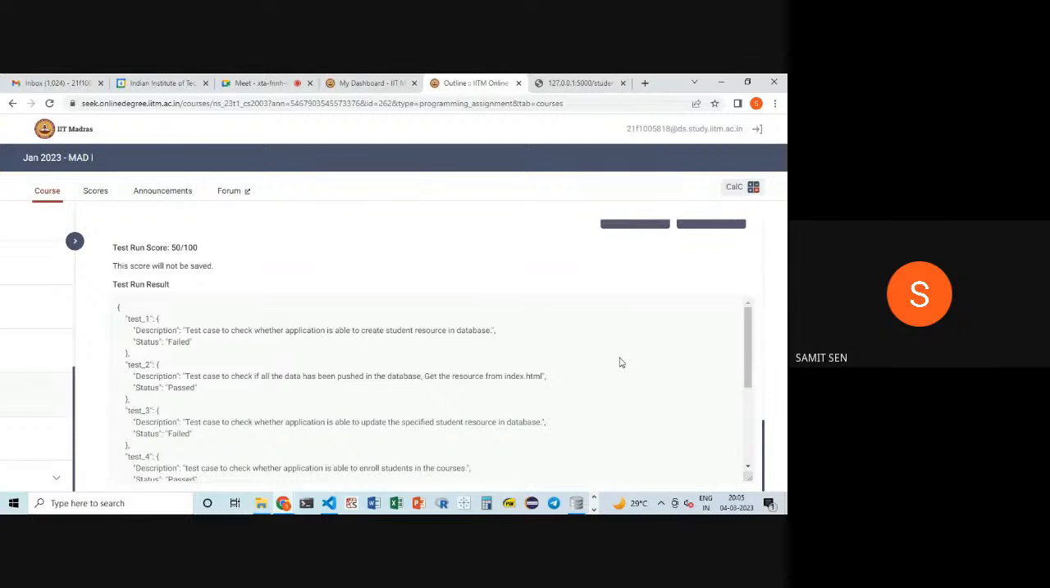I don't know what is happening actually. And today is the last date of submission, sir. I have absolutely no clue when this app is working absolutely fine, how can this happen in the portal? It is saying the test case check: web application is not able to create your student resource database. Yeah, same error for me also. It's working fine in VS Code, sir. Everything is working, but while submitting, I am also getting the same error, unable to create.